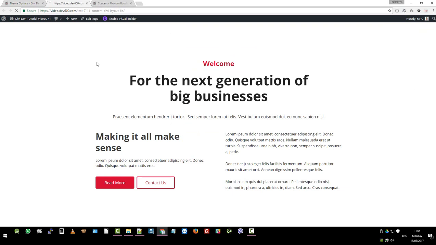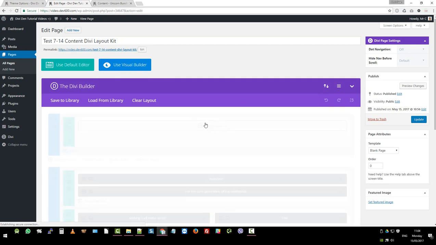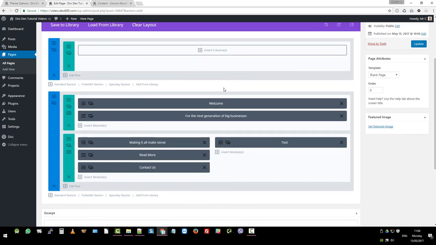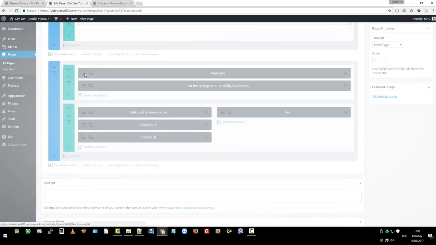So Control F5, let's see that. As you can see, there we go, there's a little something that changed to purple. So the rest we would need to do in the module itself. So let's go to edit page, and then we want to go and look at these modules to change the individual components. So let's look at welcome here.